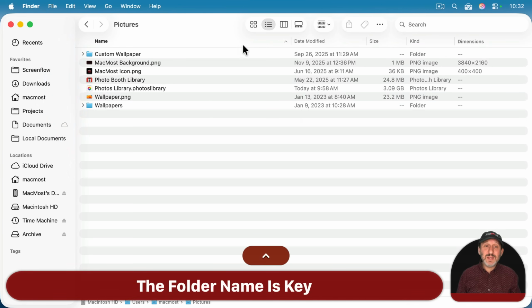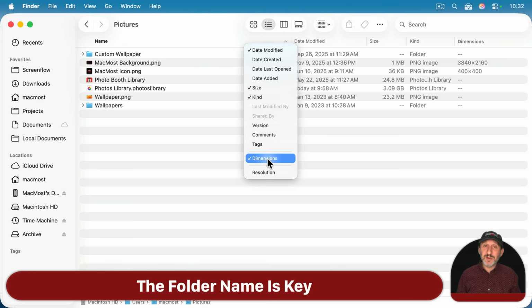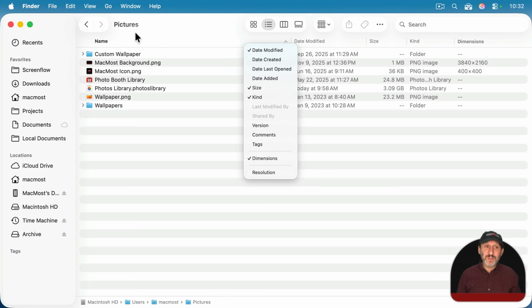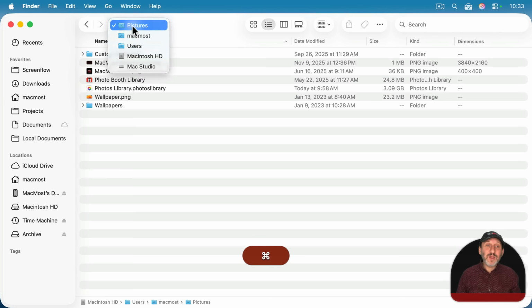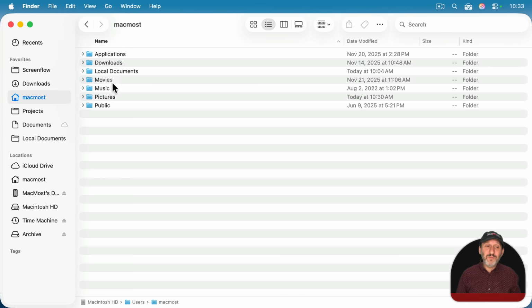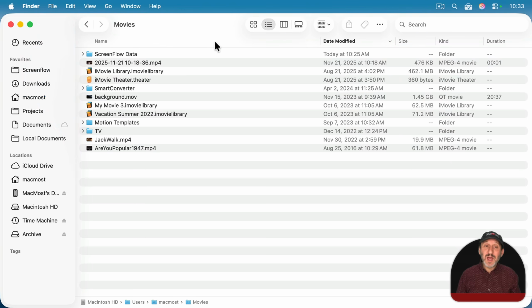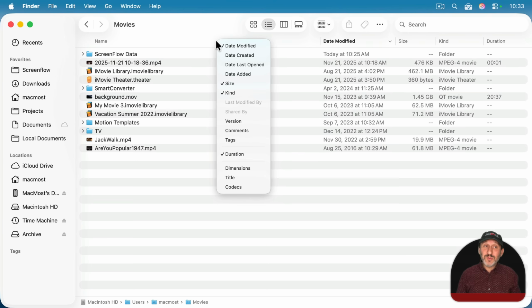Now, the reason that these two columns are available here is because this is a special folder made for handling pictures. But getting these two columns as options doesn't rely on it being this Pictures folder. It will work with any folder named Pictures. And if I go back up here to the Home folder level, and go into Movies, I'll see that for folders named Movies, not just this one, but any folder named Movies, I have duration, dimensions, title, and codecs.